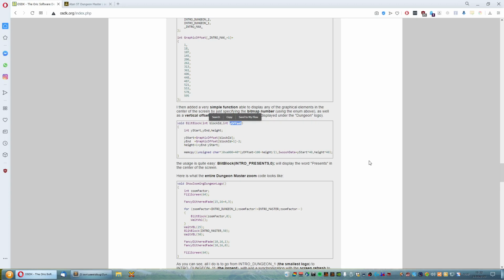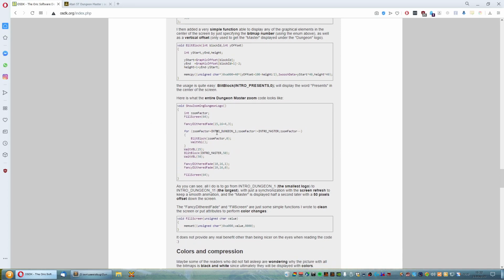And I added a small offset so I could display the master under the zooming dungeon. So you can just call it by doing bit block, number of the picture and the offset. And that's it. And this code here is 100% of the code used to display the dungeon that zooms. All it does is go from dungeon 1 to intro master, which is one just before, and just blit it. Bloop, bloop, bloop, bloop, bloop.